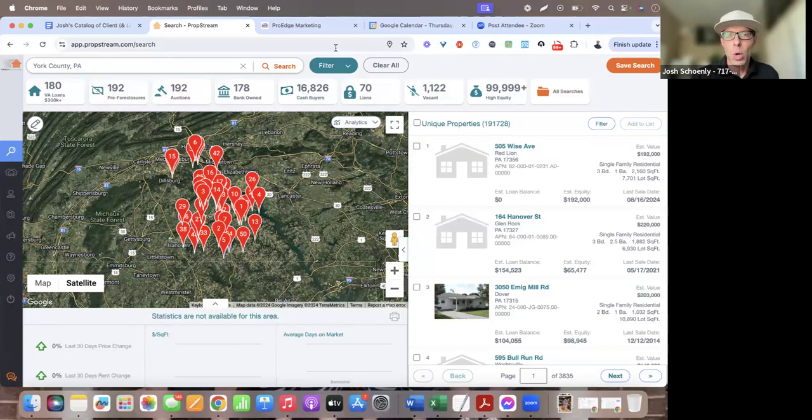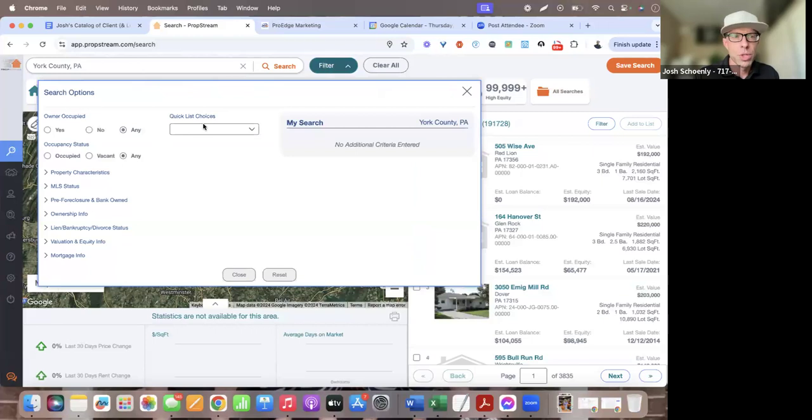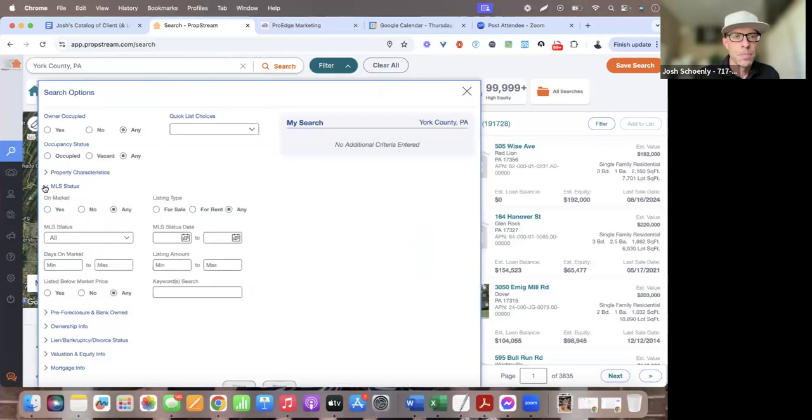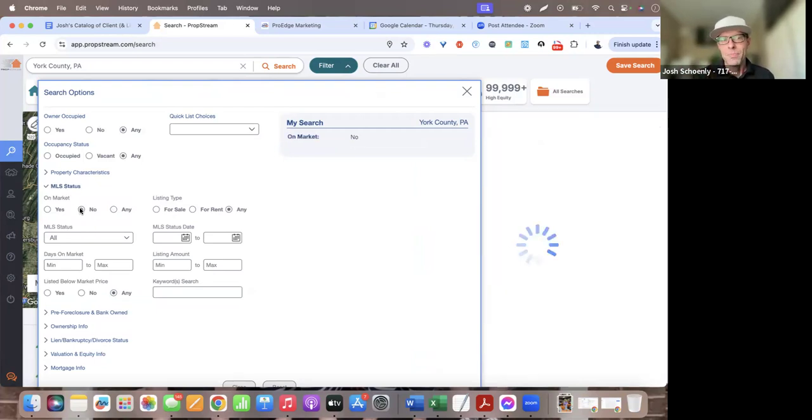So I've pulled up York County, and then I'm going to go to filters. I'm going to go MLS. The first thing I always do is make sure that we're not soliciting on-market properties. Now, this is not foolproof. It's not 100% flawless. And if you know, I just ask for forgiveness. This actually came up the other day. An agent said, "Hey, were you intentionally reaching out to my listing?"